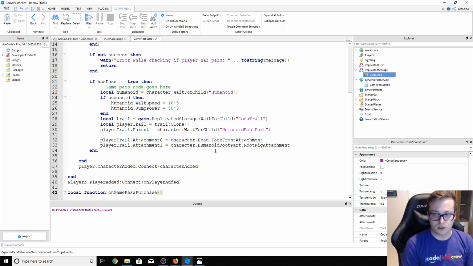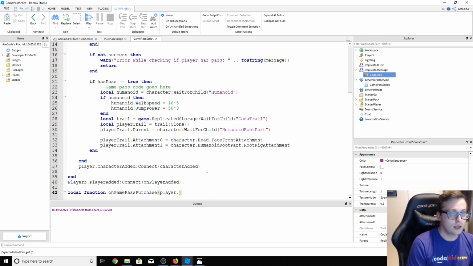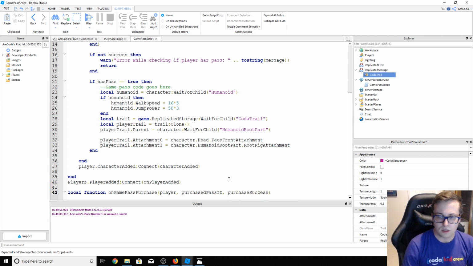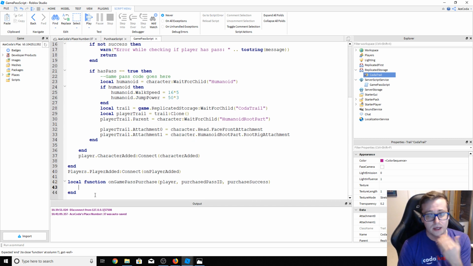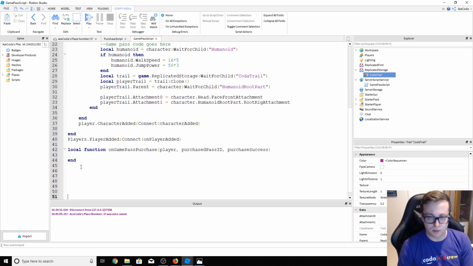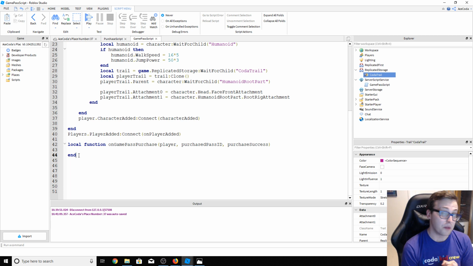This is going to need a few things inside the parentheses here. We're going to need the player. We're going to need the purchased pass ID. And we're also going to need whether or not the purchase was a success. So once you have all that in, press enter, and we're going to get the end here. I'm going to give myself some room here so you can actually see above the bottom of the edge there. And then go below the end here. So press enter to go one line below.